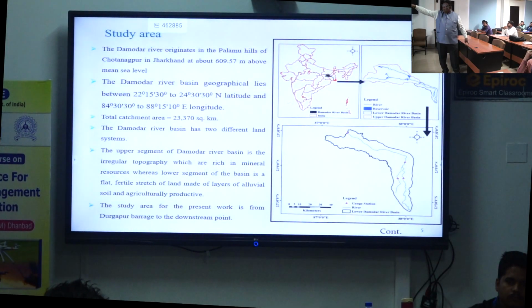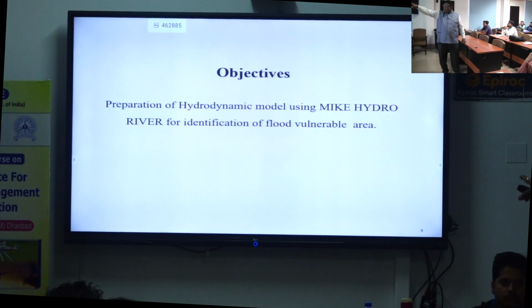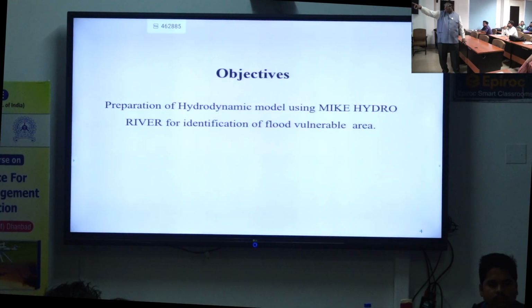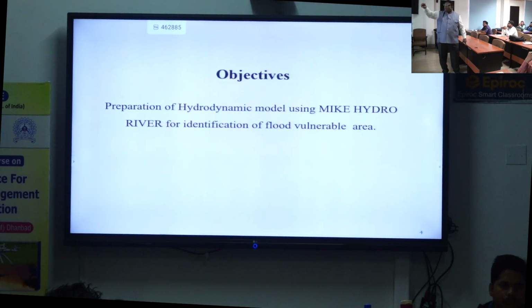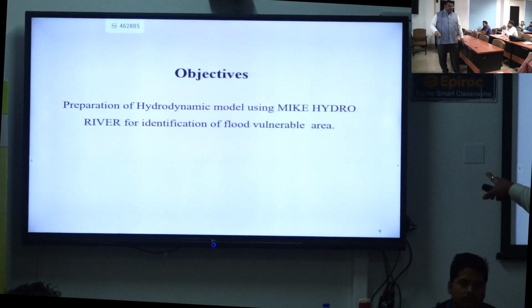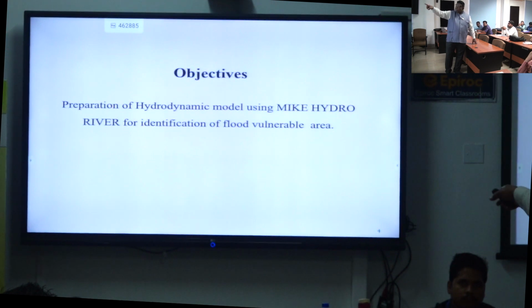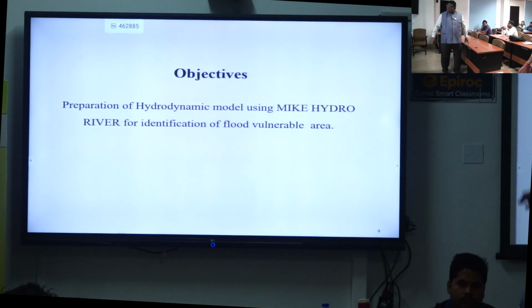This is the entire Damodar basin. Go to the previous slide. So the hydrodynamic model uses Mike Hydro River. Mike Hydro River is the software for hydrodynamic modeling for identifying flood vulnerable areas. Earlier what we have seen was the landslide susceptibility zone. This is flood. Yes, next.